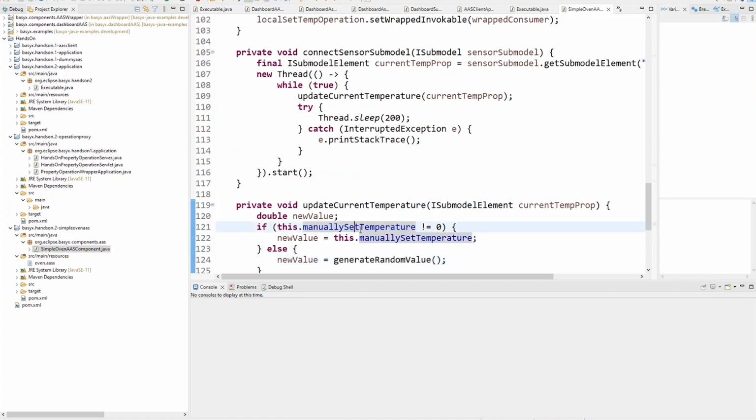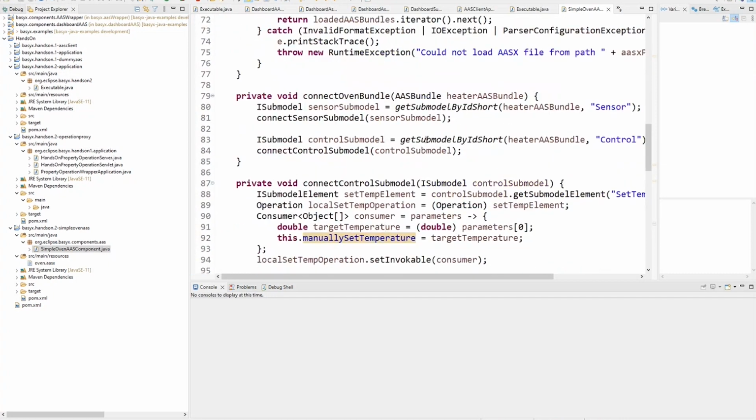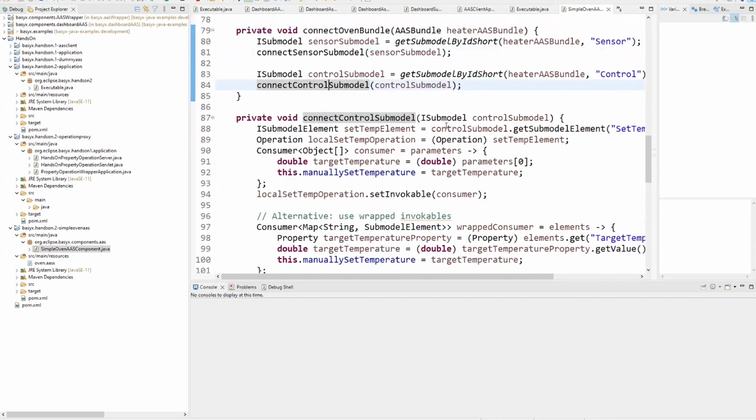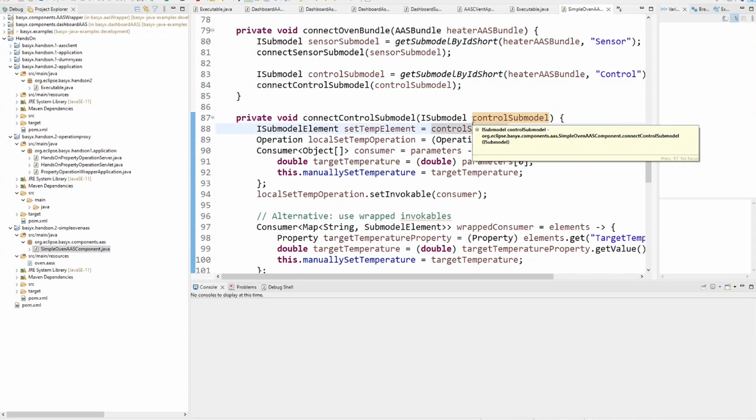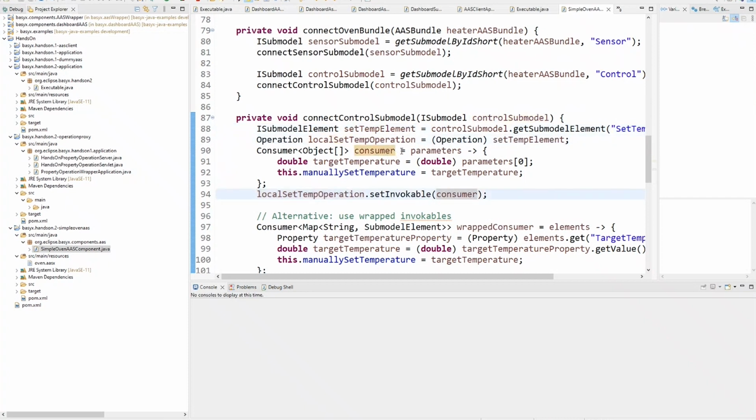And what about this manually set temperature? That's what we use in the operation. In the control submodel, we have one operation, and in this code, we add code to that operation and link the operation interface with some actual code. So here we get the operation from our control submodel that's in the bundle, and then we set the invocable to that consumer. The operation can get a parameter, and all this operation does is set this manually set temperature to the target temperature that we got from the parameter.